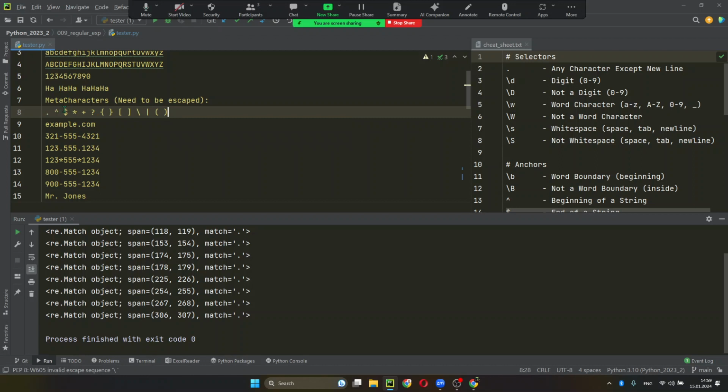Dot, caret, dollar sign, asterisk, plus, question mark. So it's curly braces, square braces, forward slash, this vertical line, and the normal brackets. These characters need to be escaped, and the reason is that all of these characters are used inside this cheat sheet as part of regular expression syntax. So you need to escape those if you're looking for those symbols specifically.